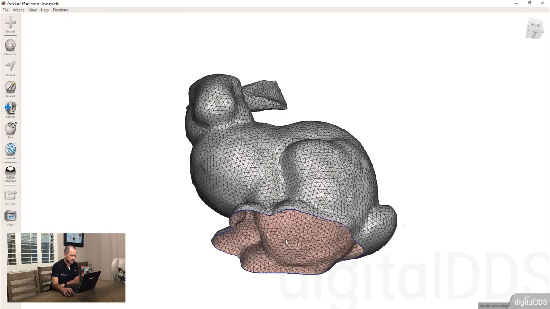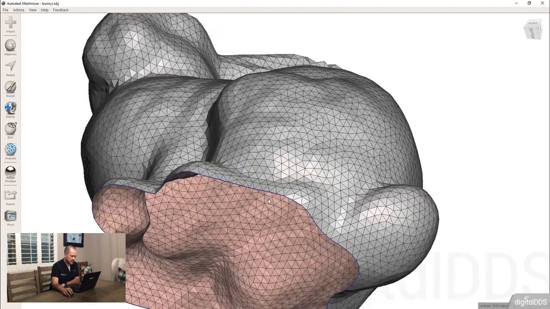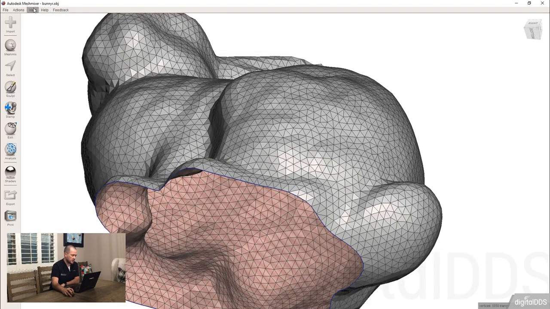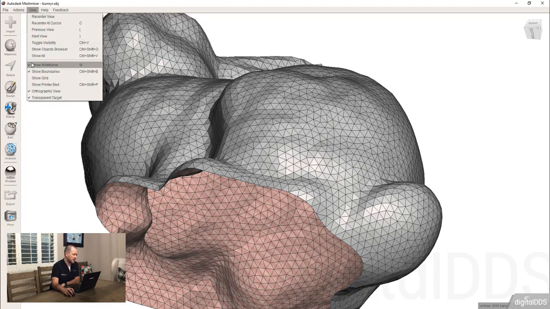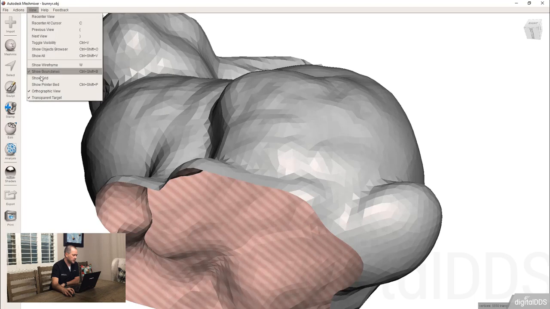Showing the boundaries is talking about this little blue line that is outlining that open boundary. If I uncheck that, notice the blue line goes away. So if you don't want to see it, that's how you turn it off.